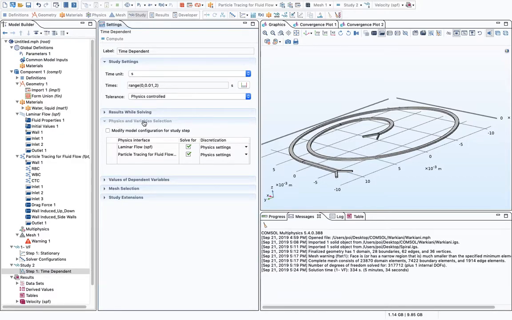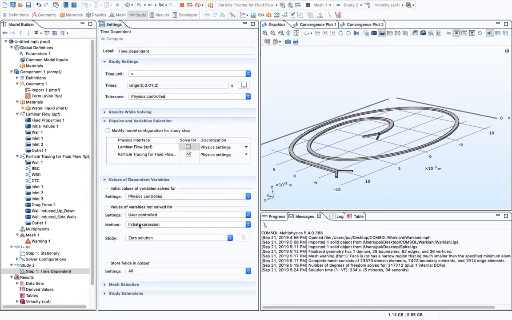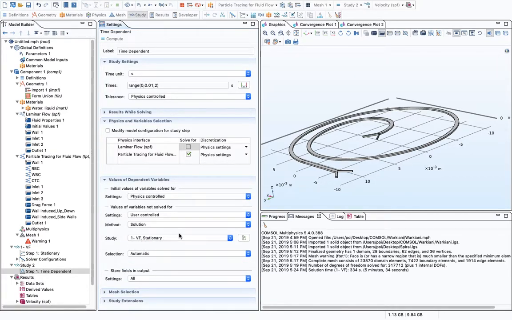Under the physics and variable selection, I will deselect the laminar flow. I want just the particle tracing for fluid flow to be calculated. And one more important thing is that under values of dependent variables, I will locate values of variables not solved for, and instead of physics controlled, I change it to user controlled, and the method would be solution, and the study would be study number 1, the stationary study that we calculated the velocity field in. So I select that. Now everything is set up.